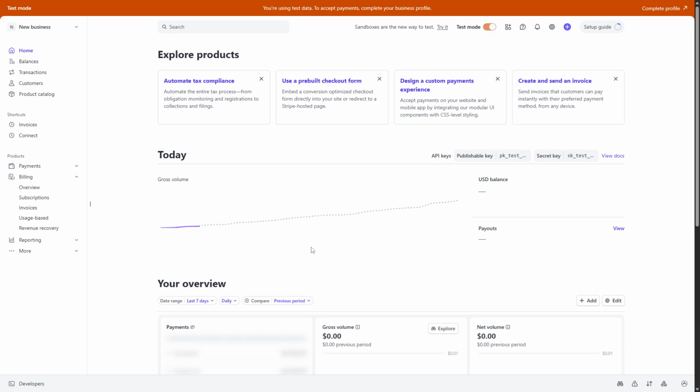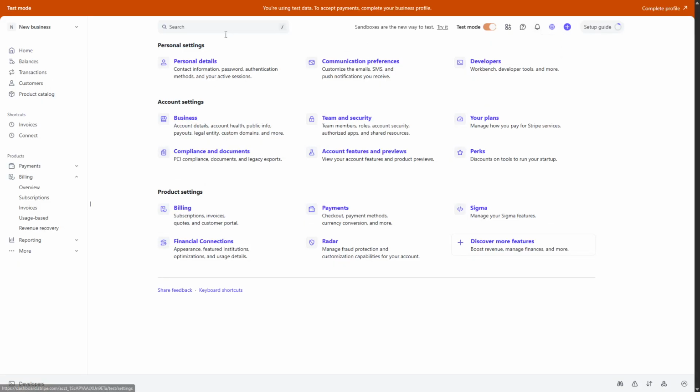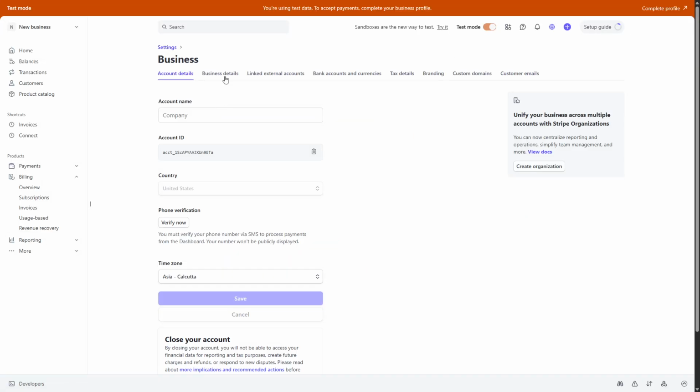Start by signing in to your Stripe account on the Stripe website. Once you're in the dashboard, look to the left-hand menu and open the Settings section. In the Business area, select Bank Accounts and Scheduling. This is where Stripe manages the bank account used for your payouts and any related scheduling preferences.